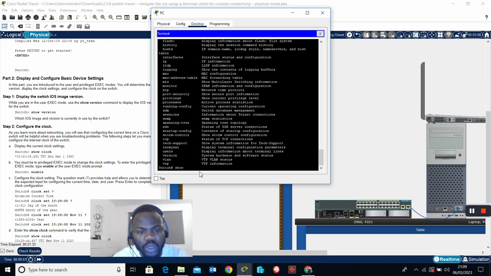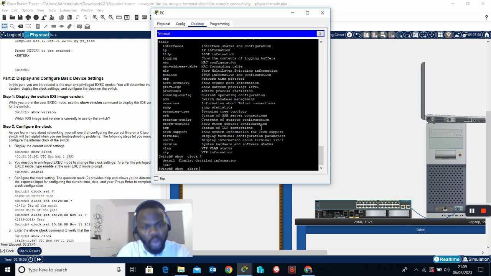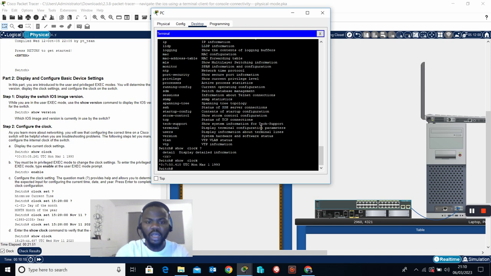So all I have to do is just type in show clock. Is there anything more that I need to type with a question mark? No, there's nothing. You can see detailed information. So if I say carriage return, if I click on the enter now, this is the time and date that is set on my switch.